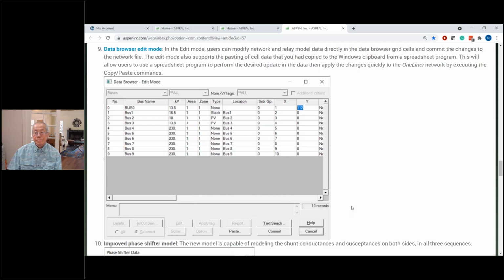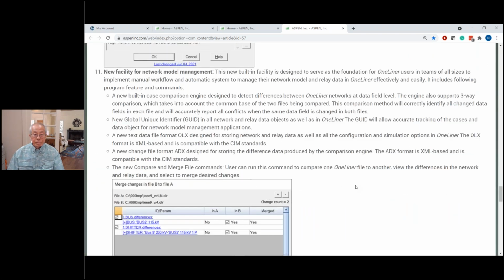Also, in keeping up with the theme of making it more efficient, easier, and even possible to keep the ASPEN OneLiner network model and relay data up to date, and also in sync with other databases that you may have, we have spent a lot of development work to provide you with a new facility for network model management. This is a combination of quite a few things, and I want to highlight some of them.